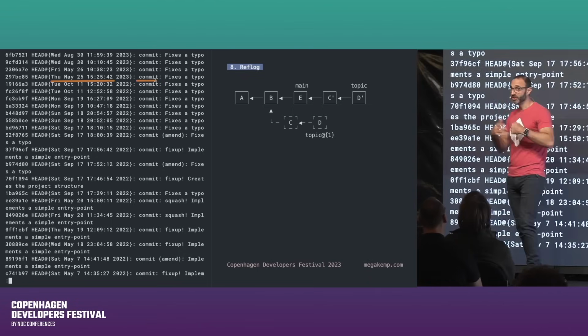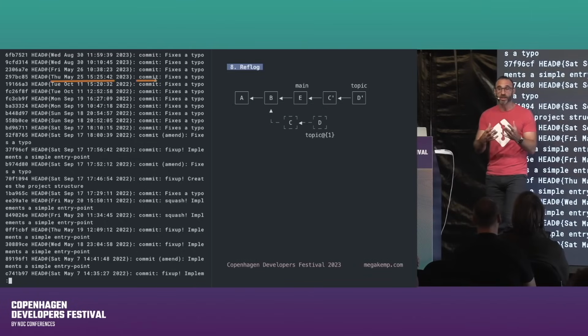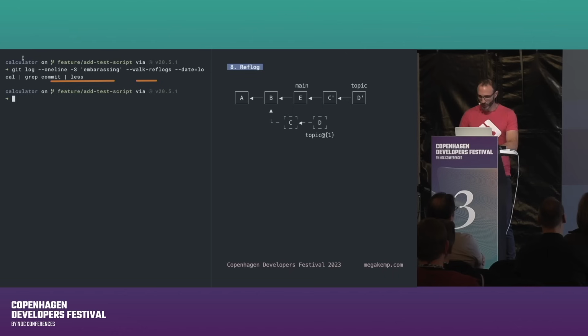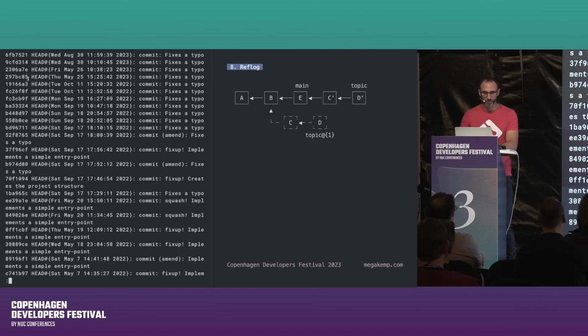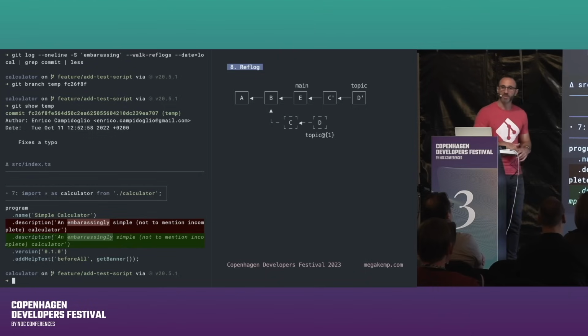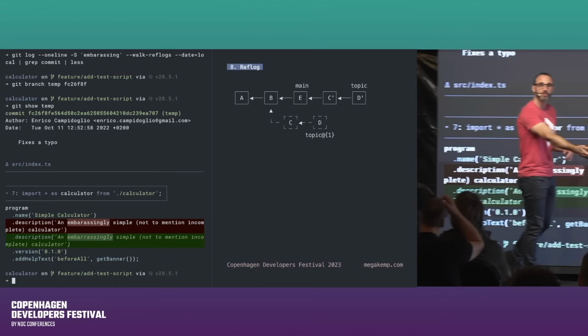And if you don't want to reset your branch to that, you can always create a new branch that points to that commit. So something that I do, for example, let me just grab one of those, is that if I find the commit that I'm interested in, that yes, that is the one I want to reset to, I can grab the commit hash, and then I can just create a new branch called, for example, temp on that commit. And now I can just look at that commit. So I create a new branch that's pointing at a commit that I found in the reflog.